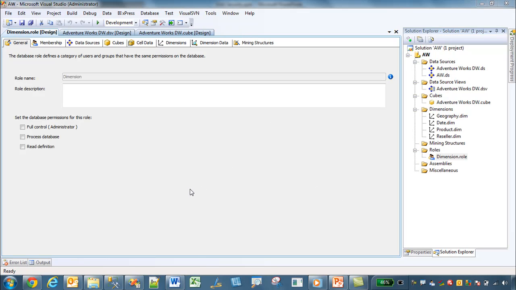Okay, so we're going to take a look at each of these tabs here in the role designer. Here on the General tab of the role designer, you'll see that we can set the database permissions for this role. Basically, Full Control means that this role will have full control over this database.